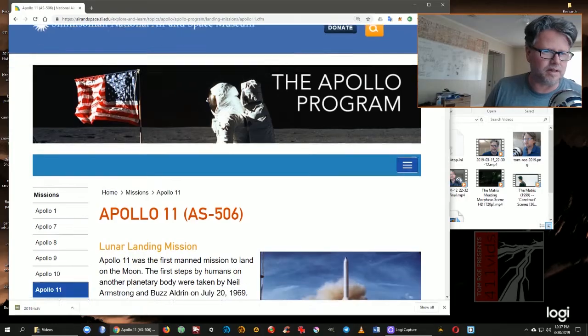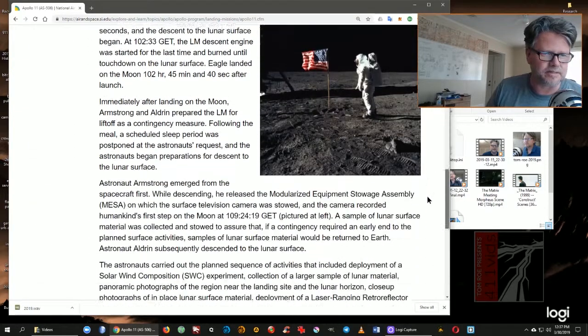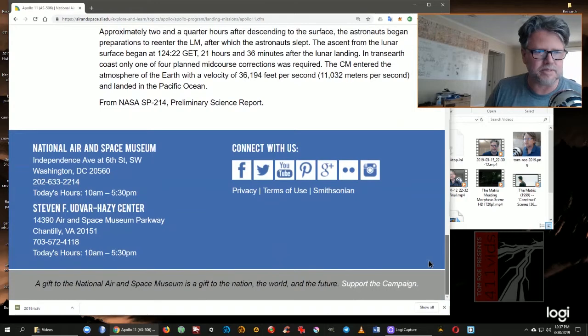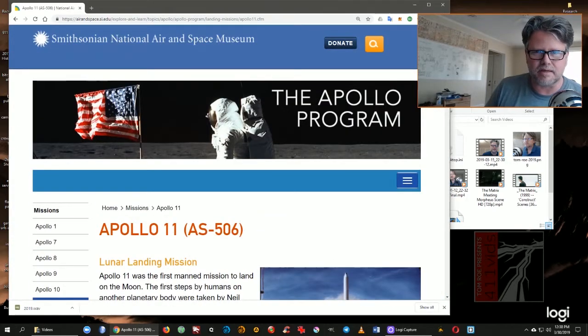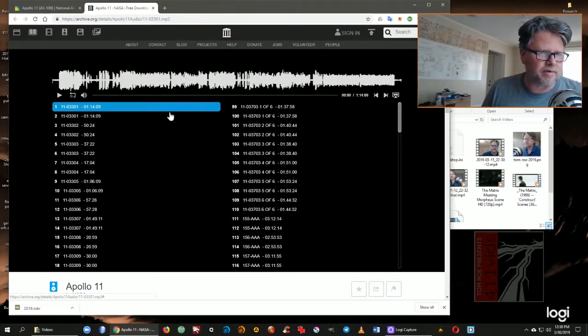This is the Apollo 11 program, and it's basically at airandspace.si.edu, and you can read over the events that took place during the Apollo 11 mission. But I found a better link, I think, for audio resources that I'm looking at right here, and this is the archive at archive.org of the Apollo 11 audio.